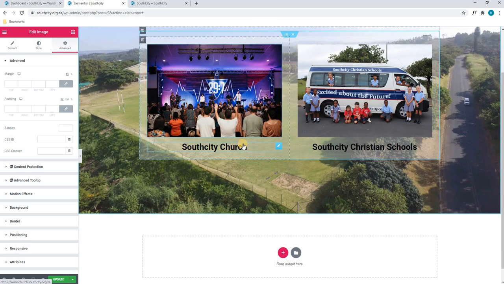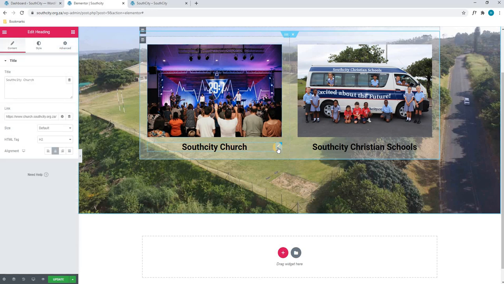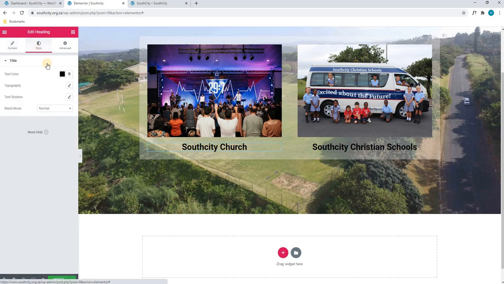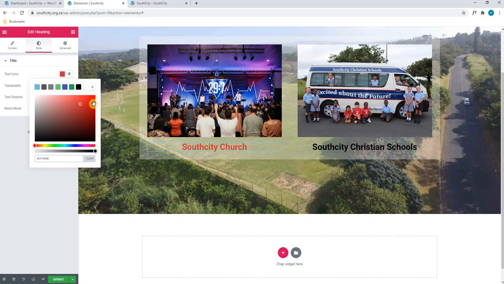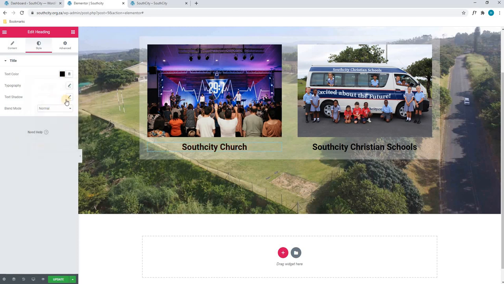Lastly, we will go to the next widget. Hovering over it, we can see that this is a heading. By selecting the edit button, the window on the left hand side will appear. Here we can add our text, which we can see reflects live. I will remove those full stops. Moving forward, you can see we have a link as well on the heading, which takes us to the church site as well. We can change the size, the tag, and the alignment of this text. Next, in the styling section, we can choose the text color and change it to whichever color we desire.